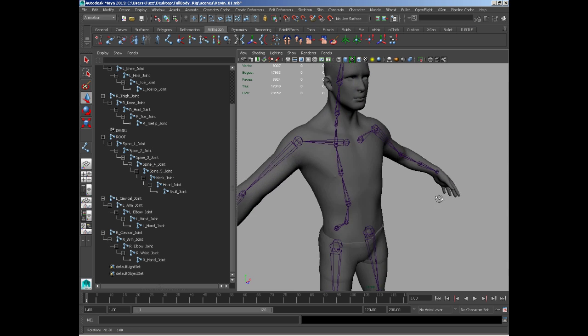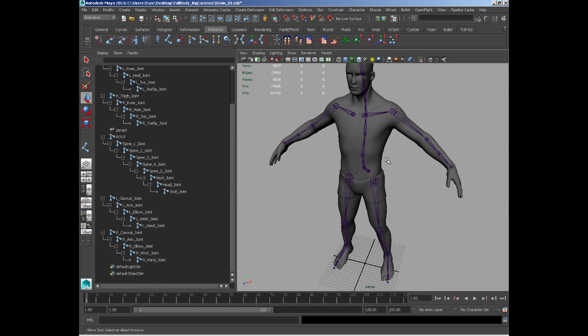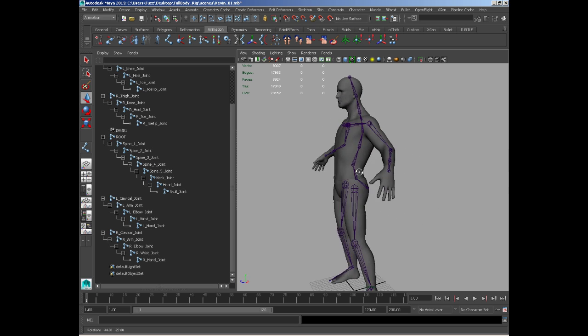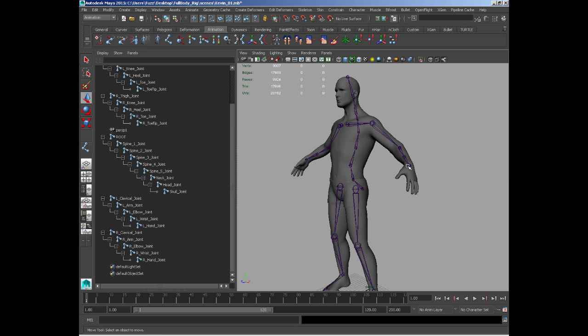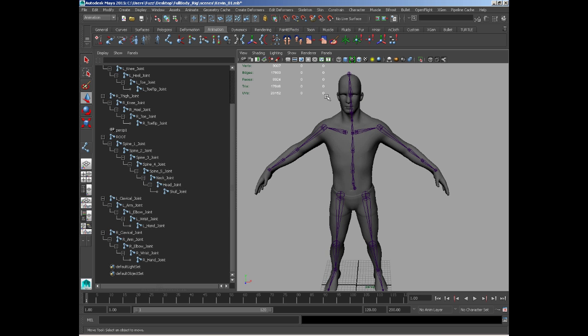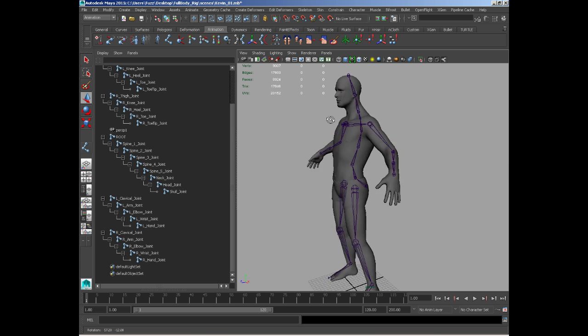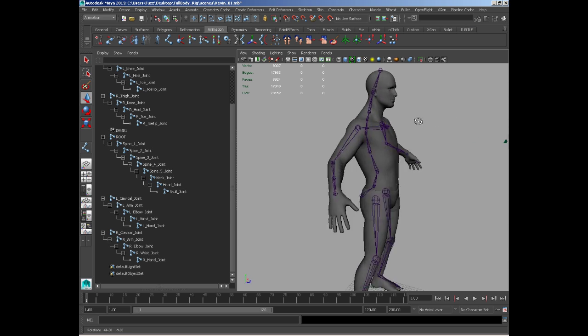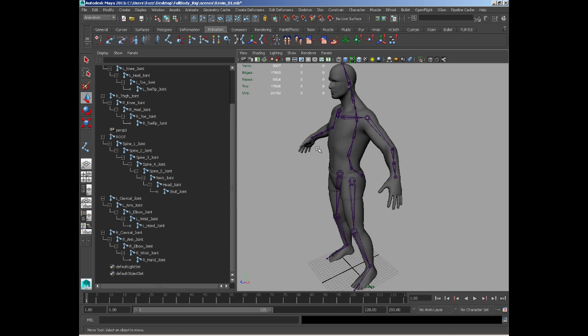Brilliant. So I'm going to leave it there for this part because it'll come up on 12 minutes now. But the next bit is going to be a short one. We're just going to lay the hands in, and then we're going to parent everything up, and then that will be the main joint setup for our rig. Okay, cool.